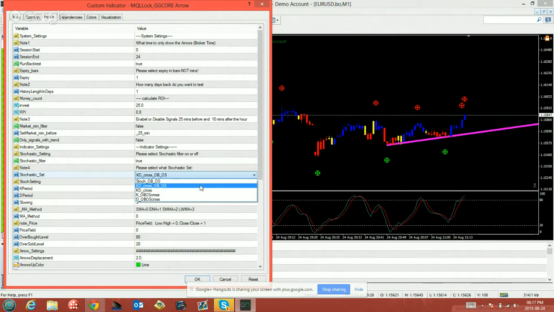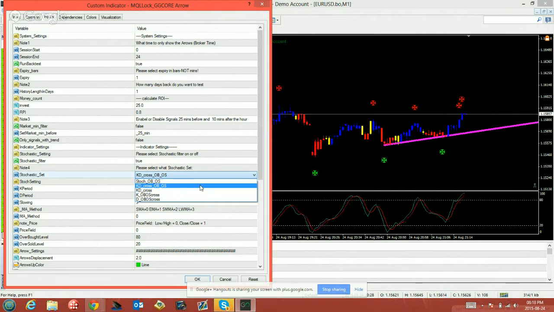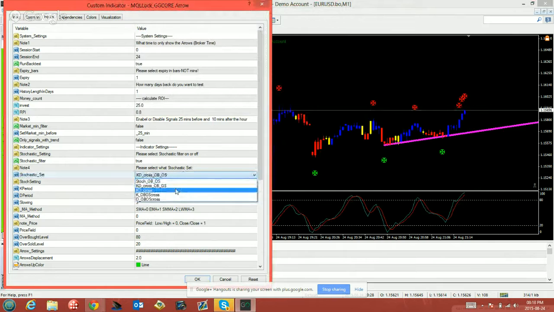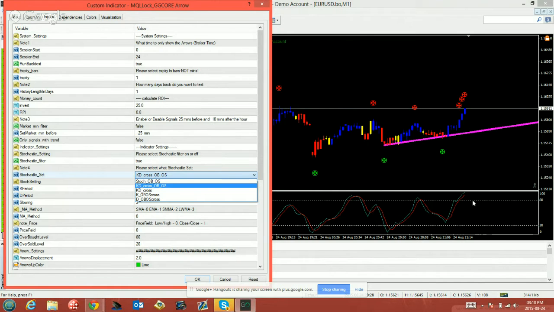So we've got KD cross, overbought, oversold. Remember the KD is the blue line. When the KD, the blue line, is crossing the overbought or oversold line, either way, and a signal pops up, you will get a signal, only when it crosses. And the same goes with the D line.